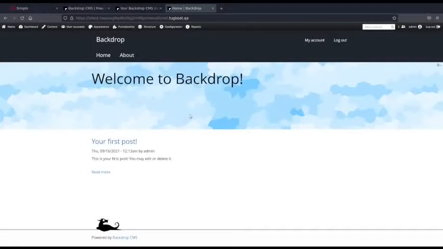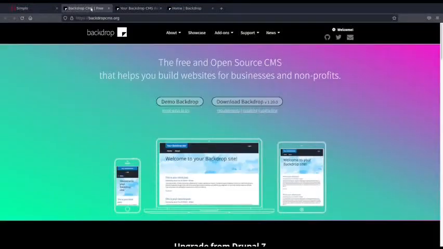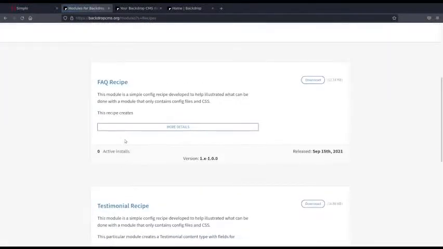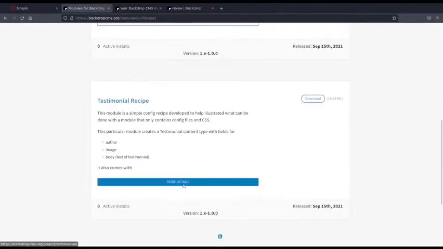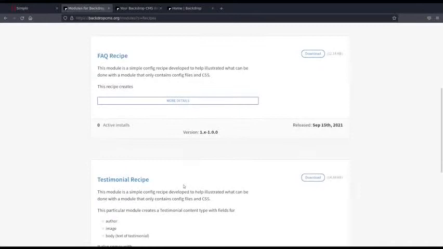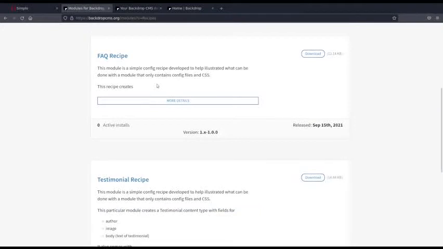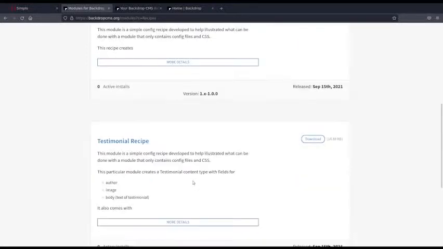What we're going to do today is look at two config recipes, both of which you could find on backdrop.org under modules for now. This may change in the future. If I type in recipes and do a search, we're going to get two recipes. These recipes are just like any other Backdrop module in terms of their appearance here, except that all they do is provide content types and add a feature to your site and views. It doesn't do anything more than that.